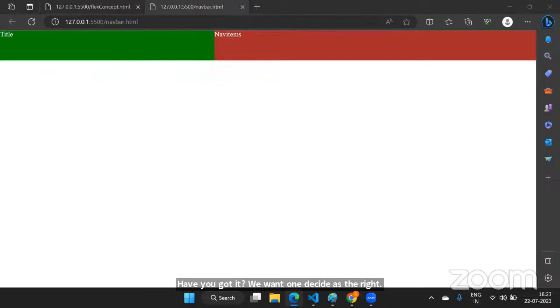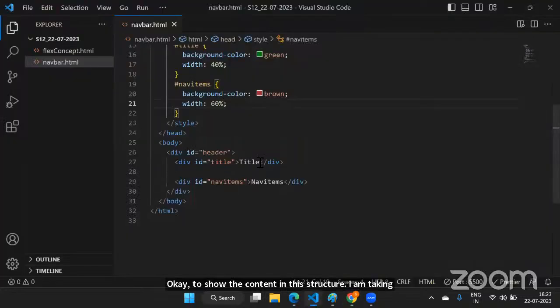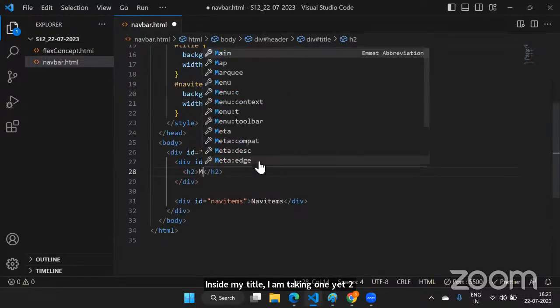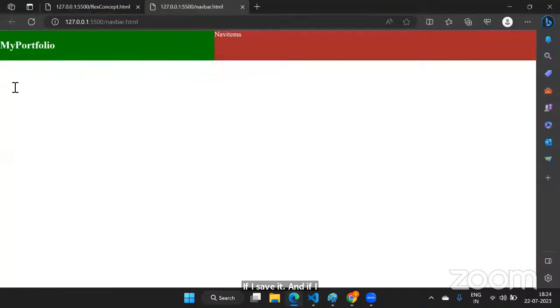Now what we want in the first container is this content, my portfolio. To show the content in this structure, I am taking an h2 element. Inside my title div, I am taking one h2, and here I am saying my portfolio. If I save it and go back, it looks like this.